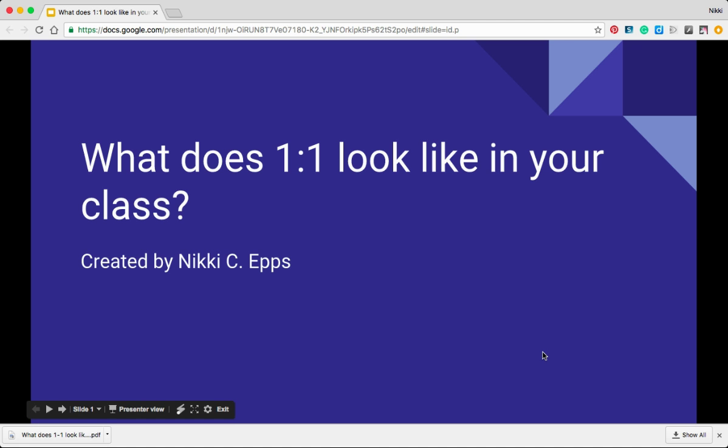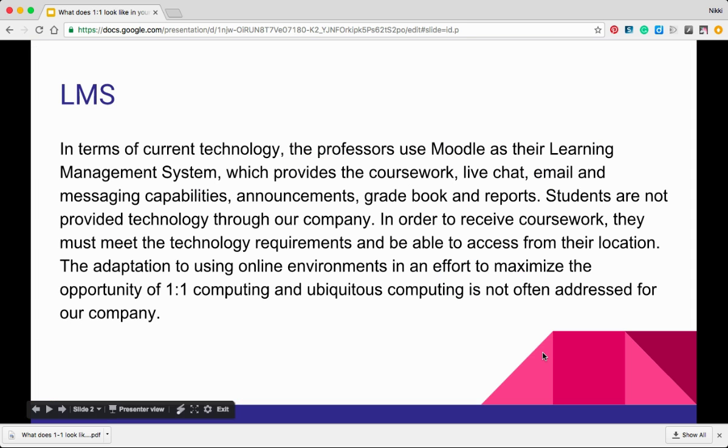What does one-to-one look like in your classroom? In terms of current technology, the professors at Sherlon use Moodle as their learning management system, which provides the coursework, live chats, emails, messaging capabilities, announcements, gradebooks, and reports.